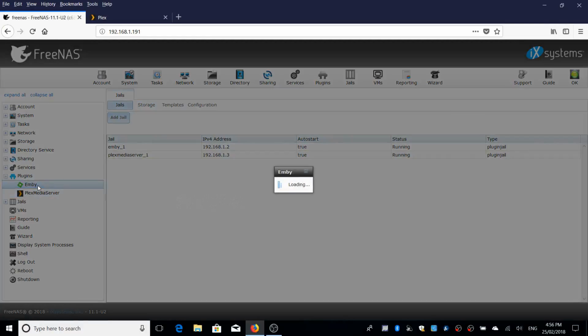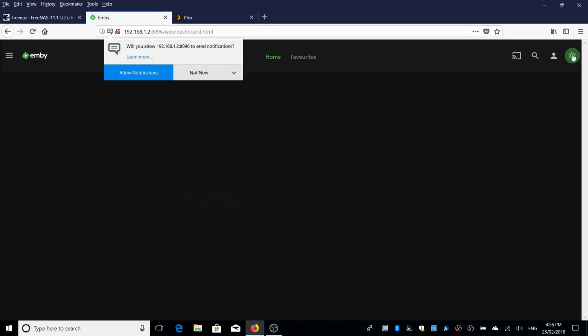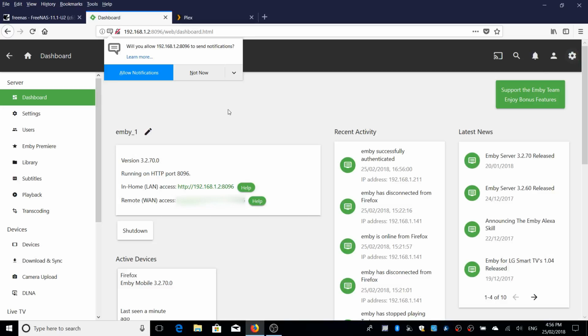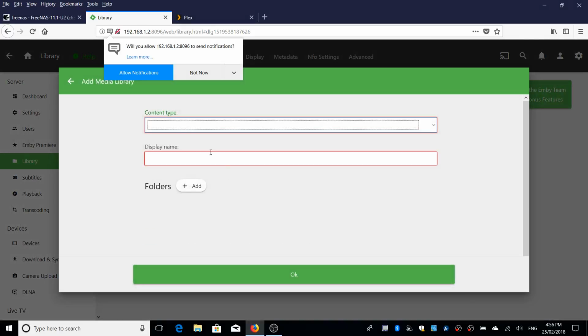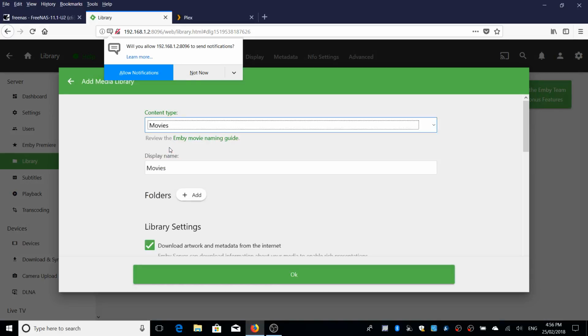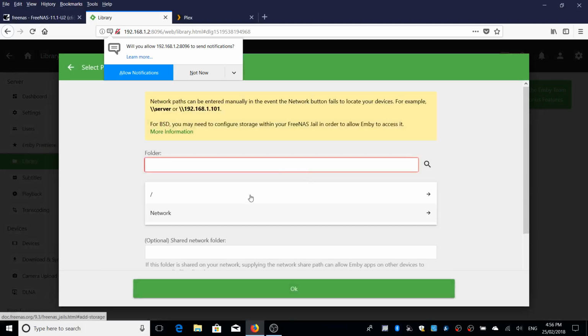Now the same thing with Emby. See, the port number is 8096. We can go to our server portal. You can see this libraries. You can add a library. Movies. You want to add.